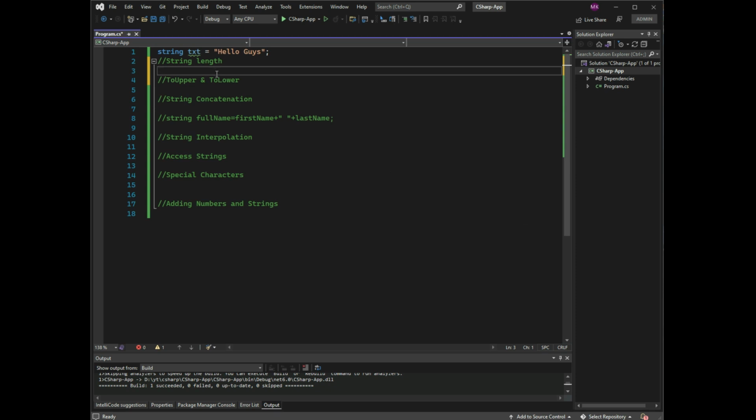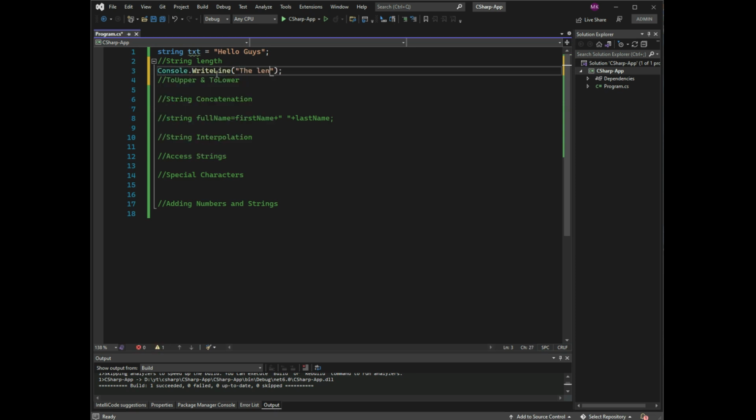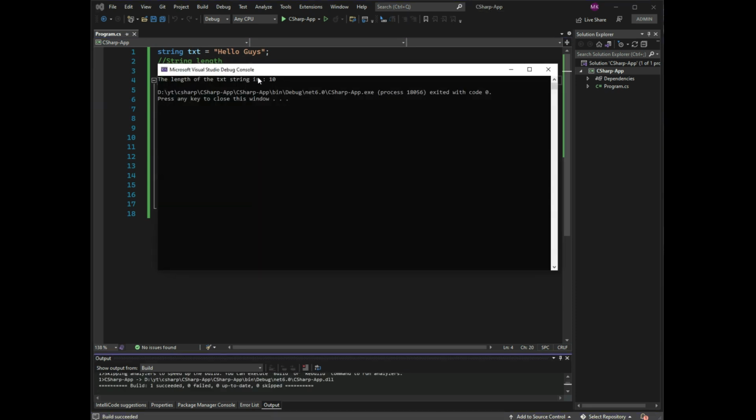Example, Console.WriteLine, the length of the txt string is, txt.Length. So 1, 2, 3, 4, 5, 6, 7, 8, 9 and 10. Control F5 and the length of the txt string is 10.